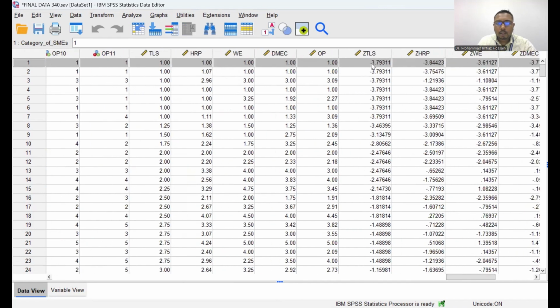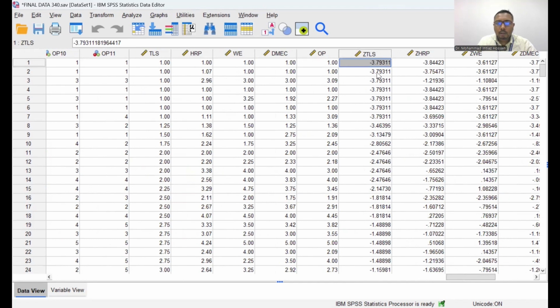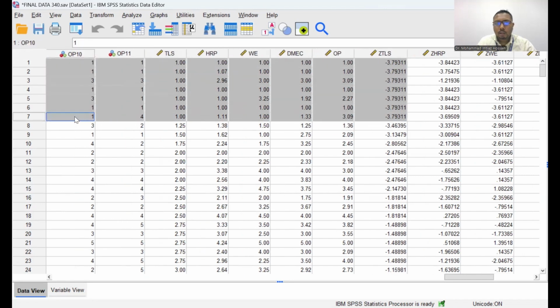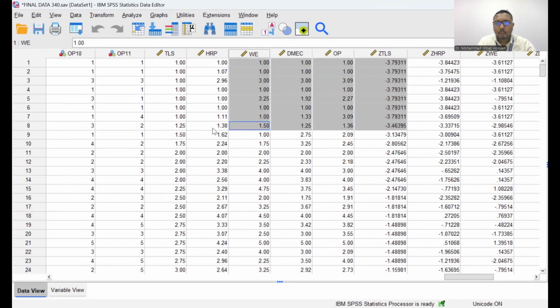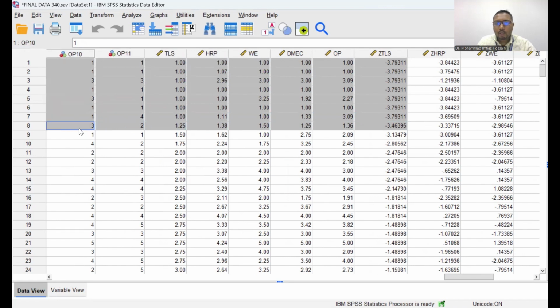So you see this one higher than minus 3.29. This one higher than minus 3.29. This one higher than 3.29. So these are the variables, these are the columns. This one also higher than 3.29. So these 7 or 8 columns, you have to delete.